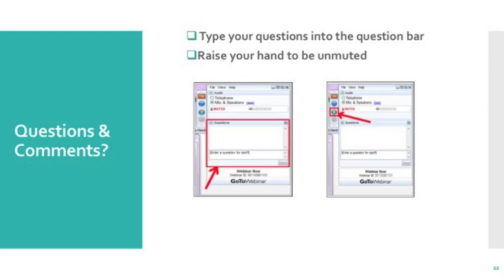Okay, any other questions about the implementation plan, how to go about completing it, how to go about submitting it?